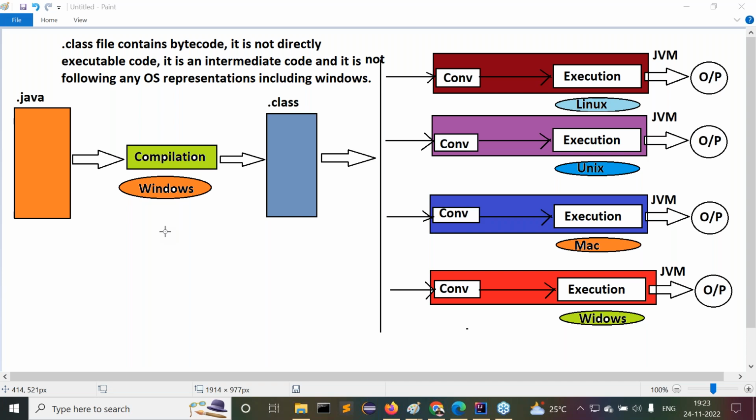On the Unix operating system, which Java software is required? Unix-based Java software is required. On the Mac operating system, which Java software must be installed? Mac-related Java software we have to install. On the Windows operating system at the end, again which Java software is required? Windows-based Java software is required.